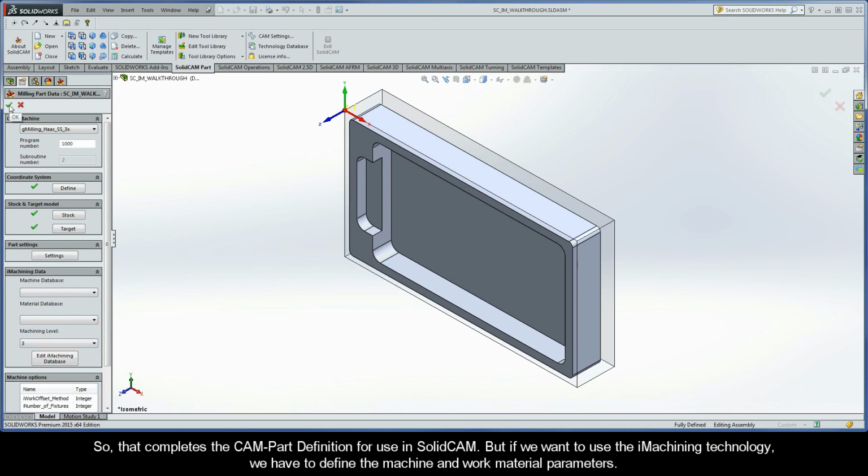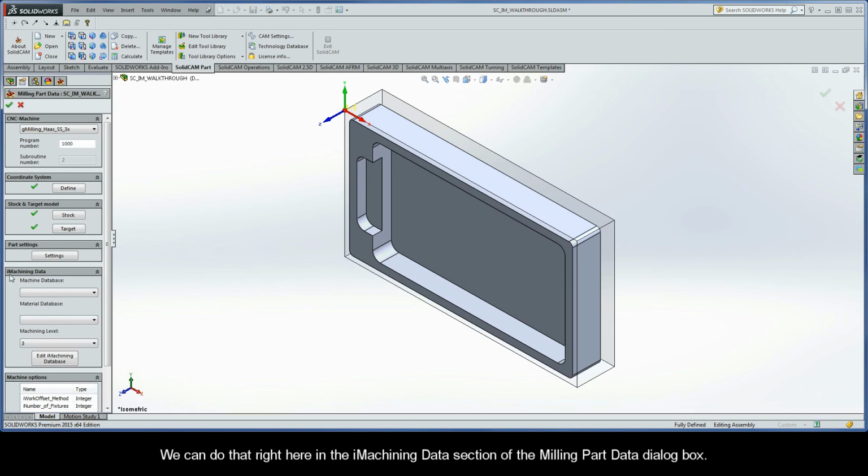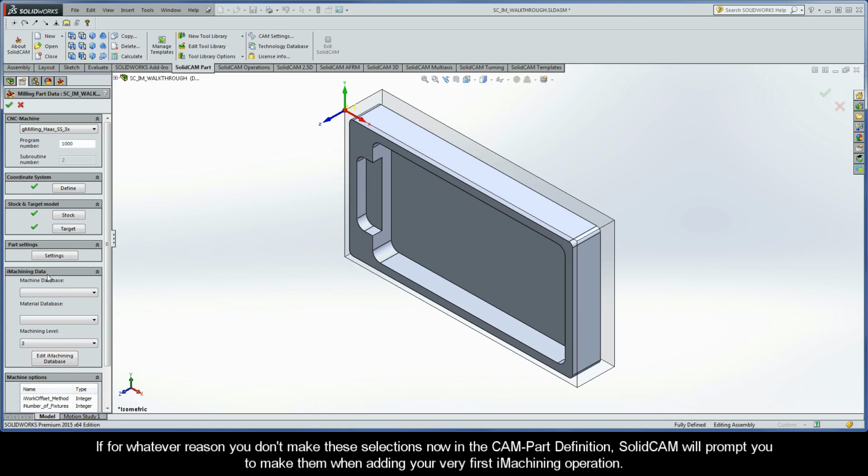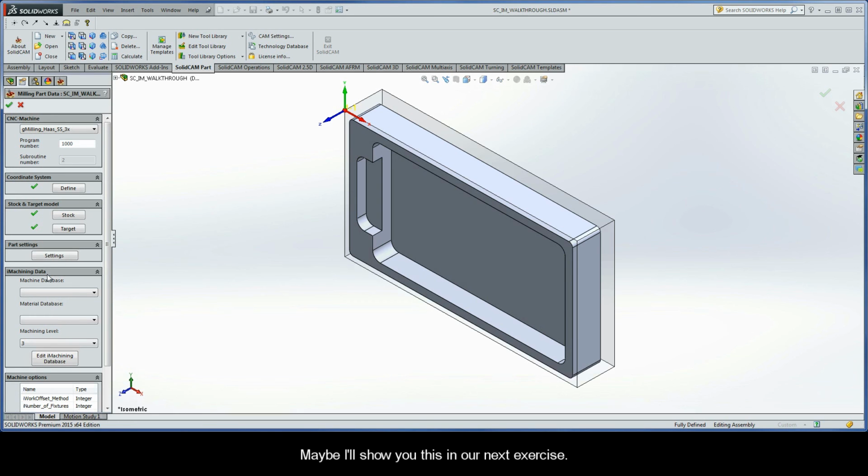So that completes the CAM part definition for use in SolidCAM. But if we want to use the iMachining technology, we have to define the machine and work material parameters. We can do that right here in the iMachining data section of the Milling Part Data dialog box. If for whatever reason you don't make these selections now in the CAM part definition, SolidCAM will prompt you to make them when adding your very first iMachining operation. Maybe I'll show you this on our next exercise.